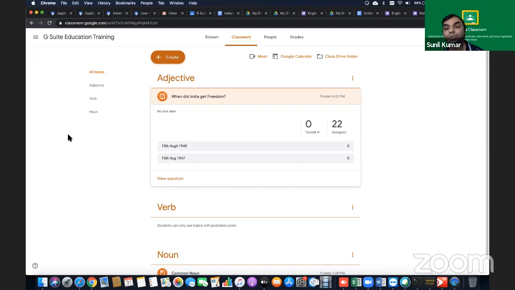So here we see that the question has been assigned to 22 students. So assigned is the number of students that are yet to do work. Turned in would be the number of students that have completed that task. Okay. So maybe if some of you can respond to that question.